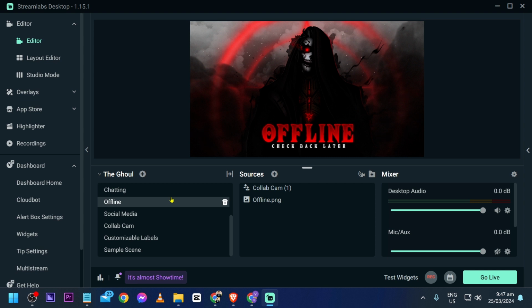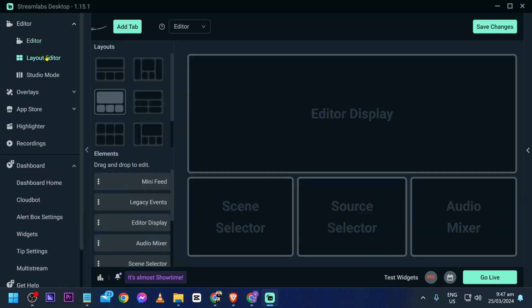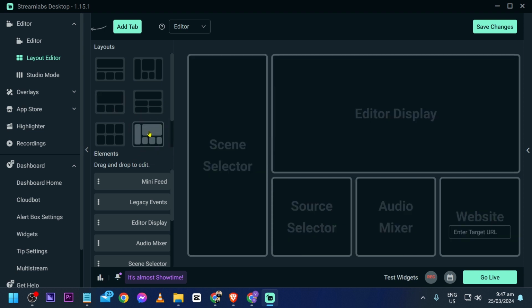First things first, I want you to go ahead and click the layout editor here. If you don't see this one, you can just go ahead and click this and then you'll see the layout editor. Now go ahead and click this one and you should see something like this. Now we're going to go ahead and create our new layout, so I'm going to go ahead and choose this one for example. This is what I want, so I'm going to go ahead and choose this.